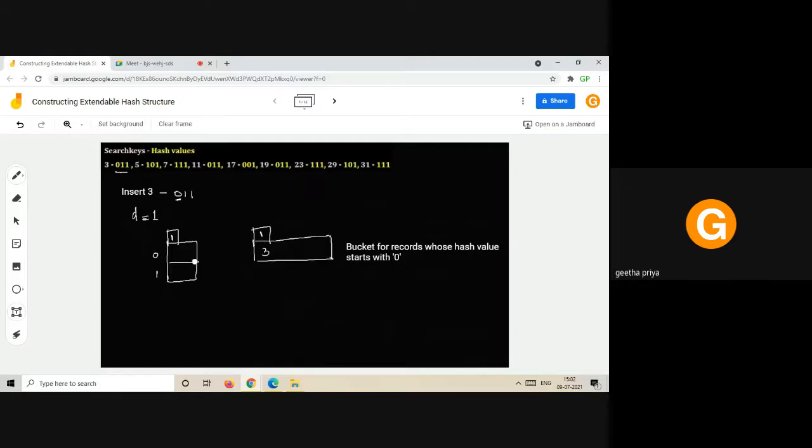Now this bucket address is made to point to this bucket. This directory entry, which will contain the address of the bucket, will point to the bucket which will contain the records whose hash value starts with a 0. So this is how the first insertion is made. We have started with d equal to 1. First of all, we have formed the directory entries. Then you examine the hash value of 3.